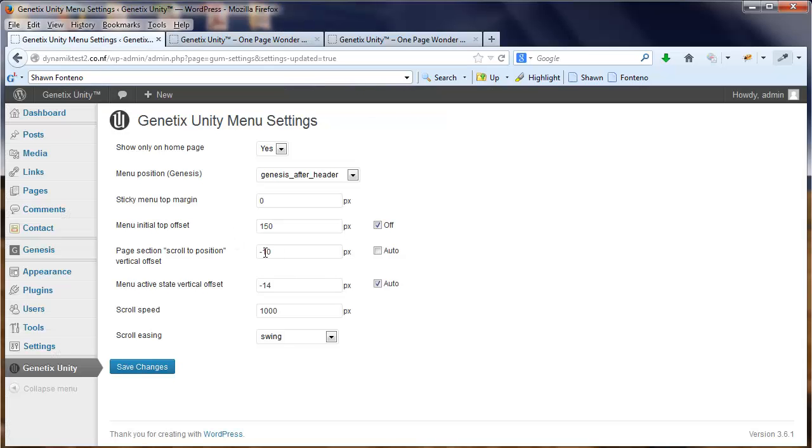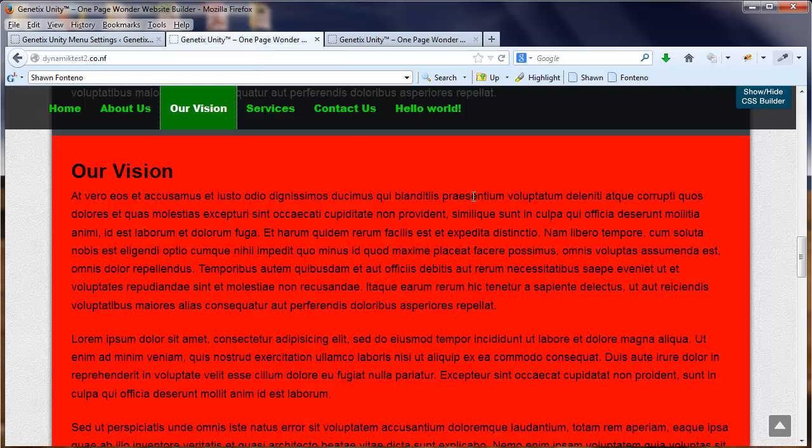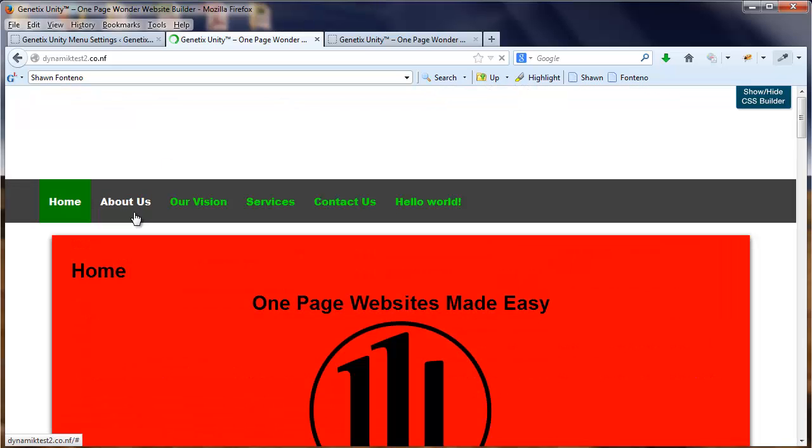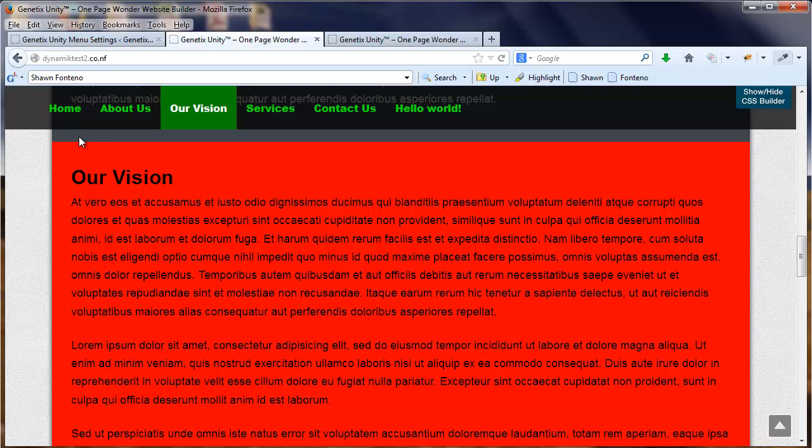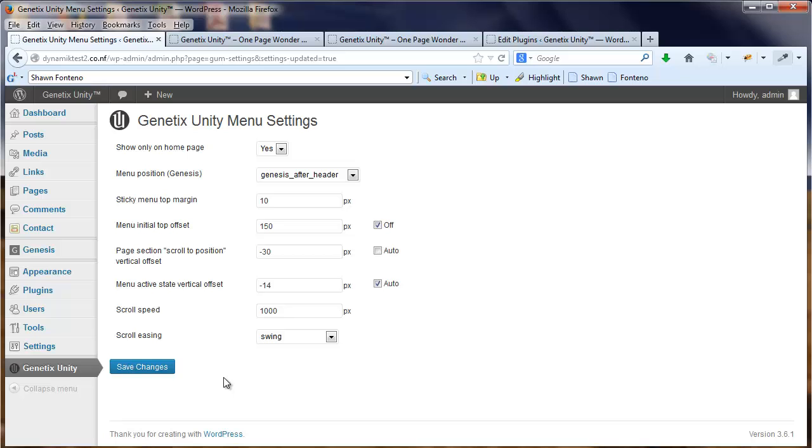So if I wanted to change that to 20 pixels, okay, and now I'll refresh the page. I'll click on the link again. Now we have a 20 pixel difference here. So looking at the menu settings here, I've set the sticky menu top margin at 10, and the page section scroll to position vertical offset at -30.